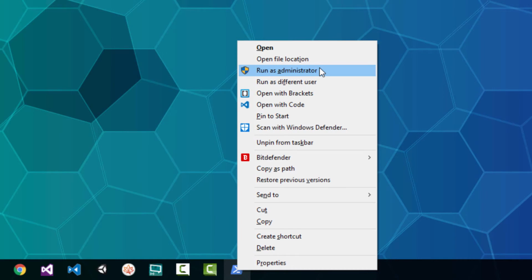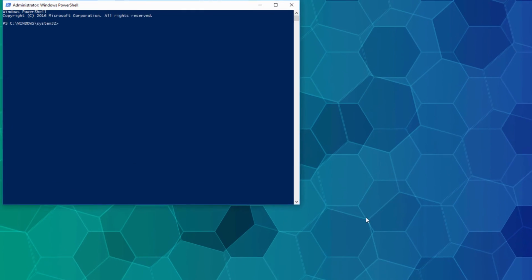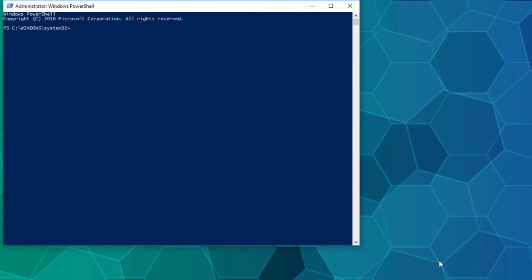Running PowerShell as administrator is important because many of the things that you're going to do with PowerShell require administrative rights on the computer. So before you can do much with PowerShell, you need to make sure that you have administrative rights on your computer.